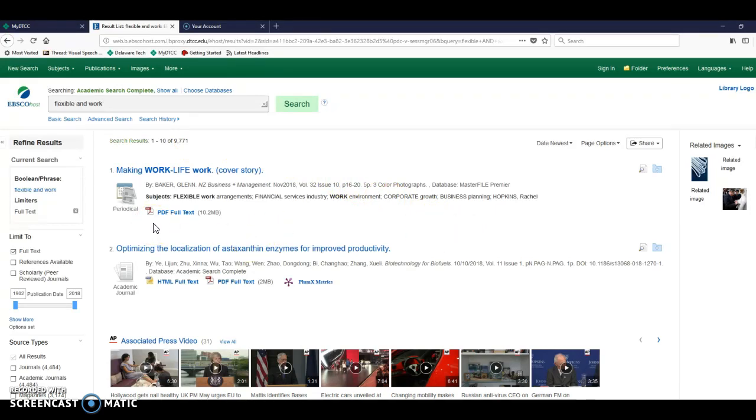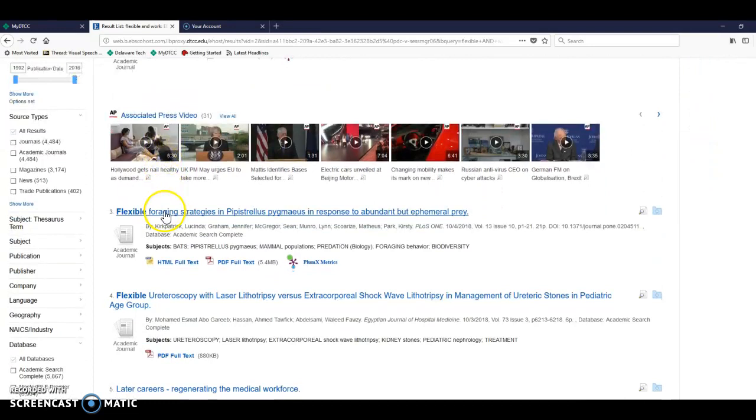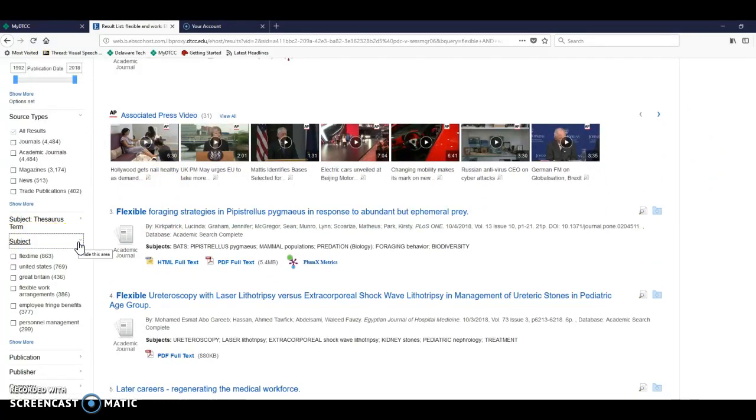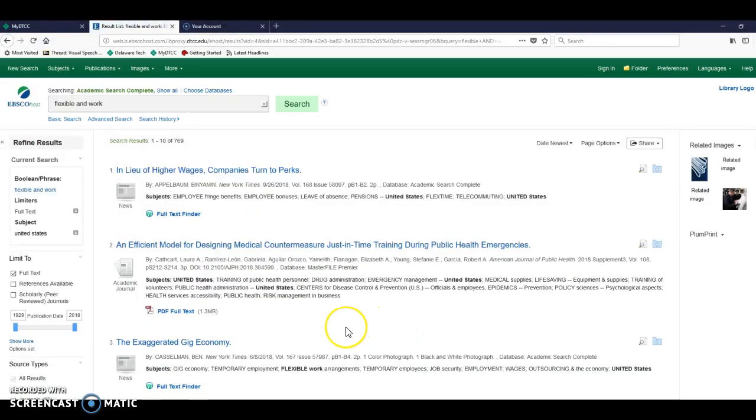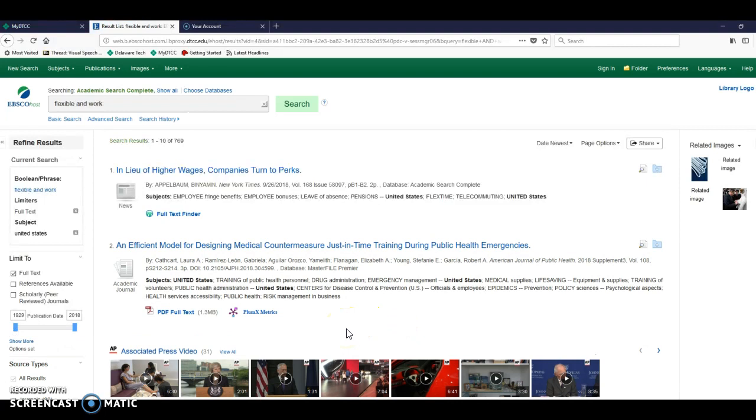To narrow your search additionally, you could go to the subject menu and it will give you some choices. Since I'm looking at work schedules, I probably want to limit my search to the United States. So I'm going to try with that one first, even though there is a limiter for flex time and flexible work arrangements. Both of those look good too. But for now, I'm going to choose the United States. Now I have my search results.